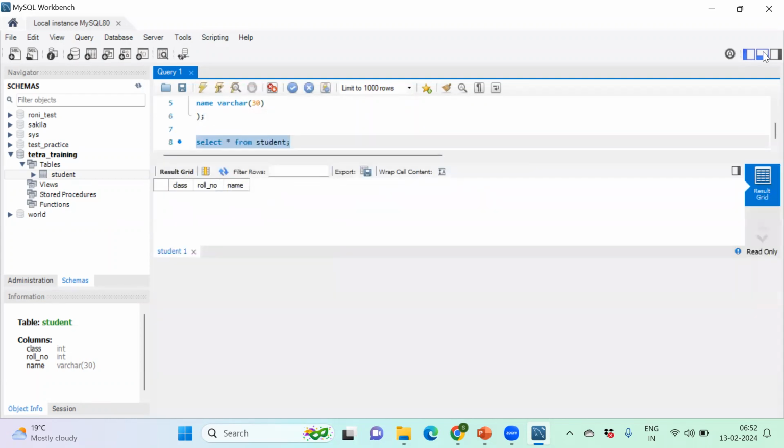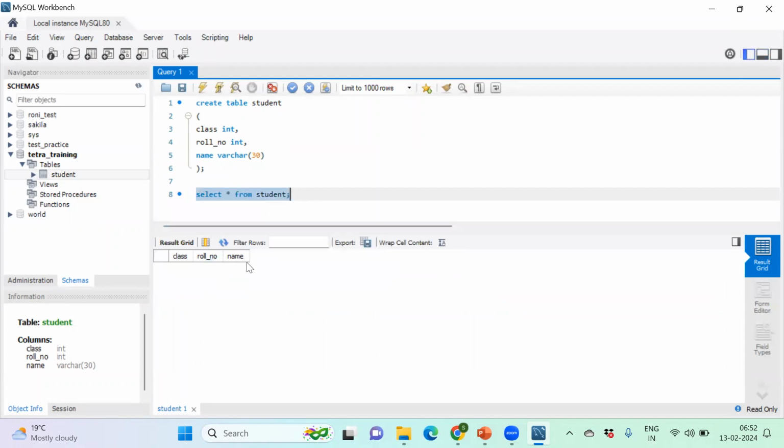Okay, so this is the output of the table. You can see the table's columns are available, but there is no data, because we did not insert any records into it. We just created the table. When we learn DML statements, there are options to insert records. As of now, you can see a blank table with the columns class, roll number, and name.